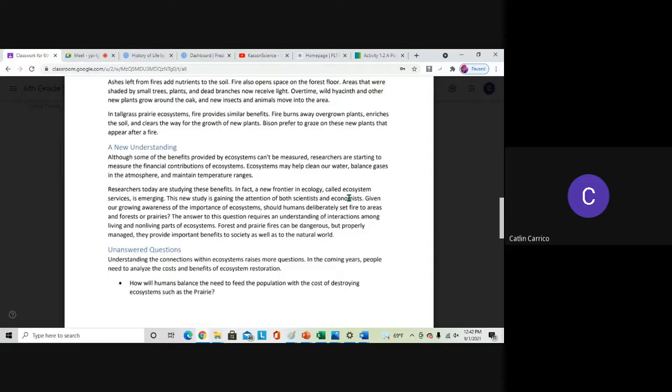This new study is gaining the attention of both scientists and economists. Given our growing awareness of the importance of ecosystems, should humans deliberately set fire to areas in forests or prairies? The answer to this question requires an understanding of interactions among living and non-living parts of ecosystems. Forest and prairie fires can be dangerous, but if properly managed, they provide important benefits to society as well as to the natural world. So, with this research and this understanding, and the generation of data and what we see with controlled fires versus the catastrophic wildfires, we start to also come across some unanswered questions.